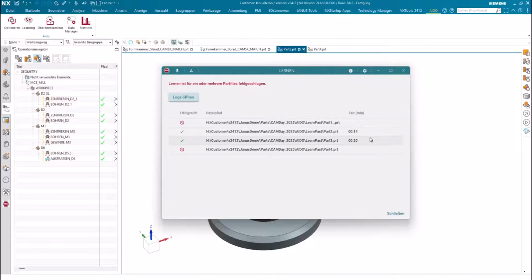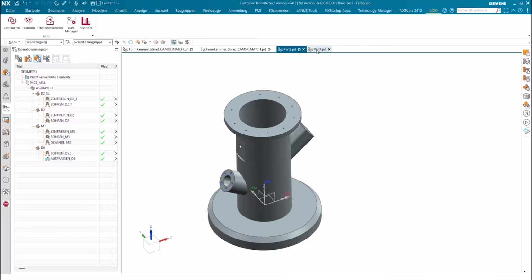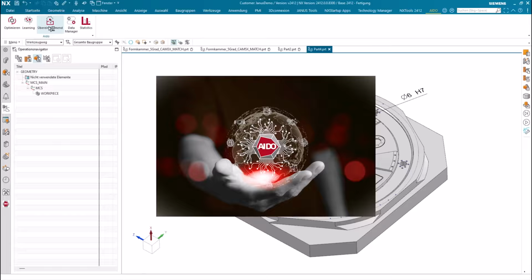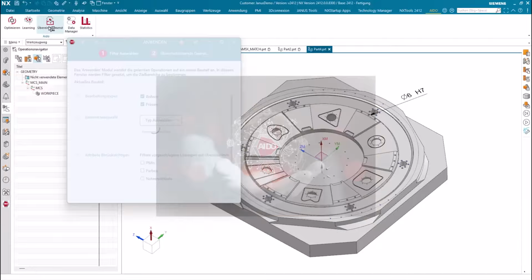The third part took a bit longer, 20 seconds, and the fourth part also failed to complete successfully again. Why not? This part has no CAM operation at all. That is to say, it is initialized in manufacturing, but it does not have a single operation. That is this part 4. Let's take a closer look at this part 4. One click on part 4, and then we see, so there's the workpiece, and sure enough, there's not a single operation here. So what this means for me right now is, I will just run it once again accordingly on this workpiece and let Aido search for geometries that it recognizes.